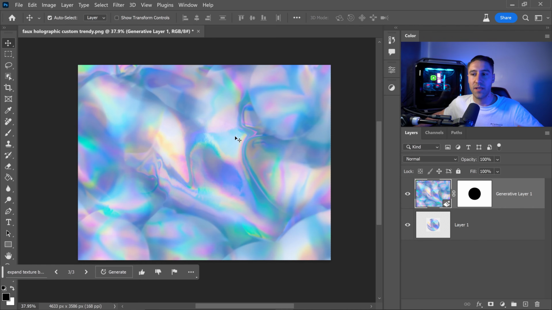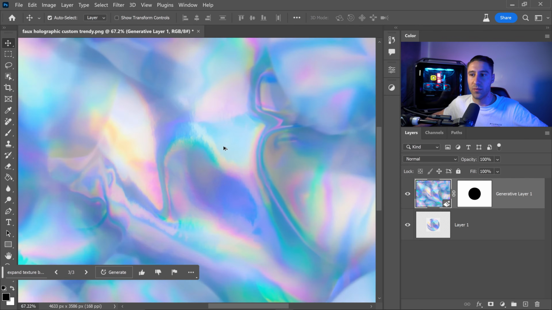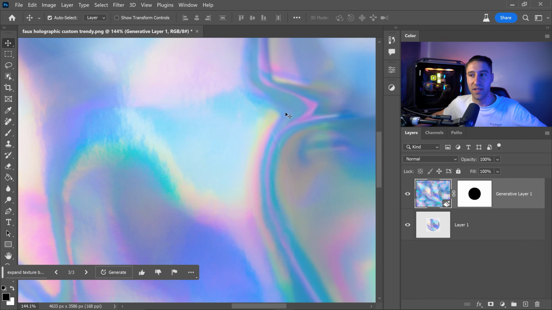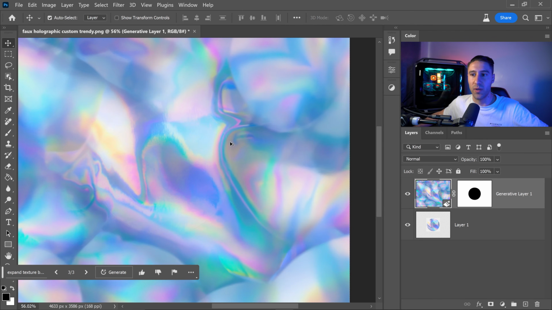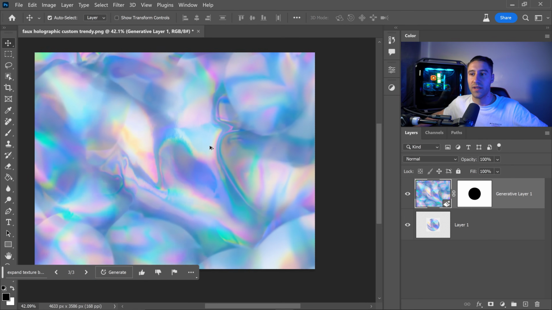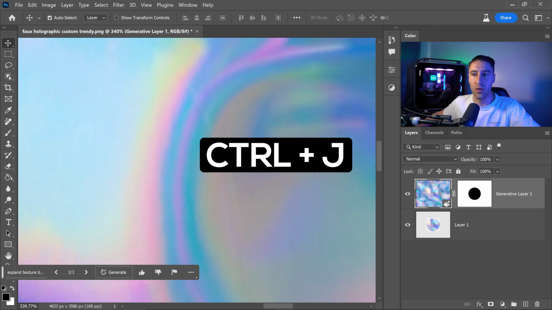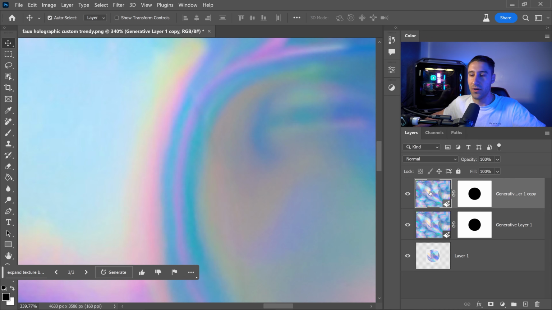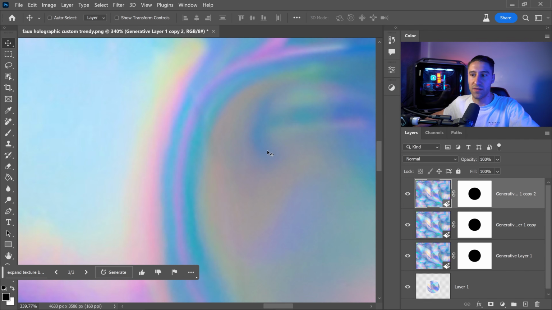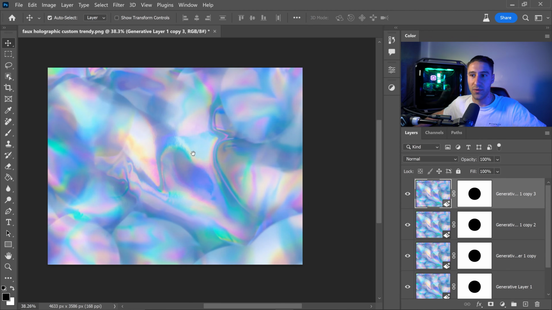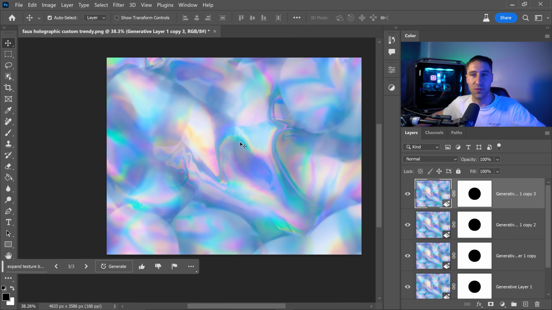Now, one problem that you may run into is if you zoom in, you can sometimes still see the halo on the previous texture. Now to fix this, it's really simple. We can do this two ways. The easiest and simplest way is to press Ctrl or Command and J and get yourself another copy of the generative fill. You want to keep doing this until the line disappears. So as you can see, right now, it isn't as visible compared to before.